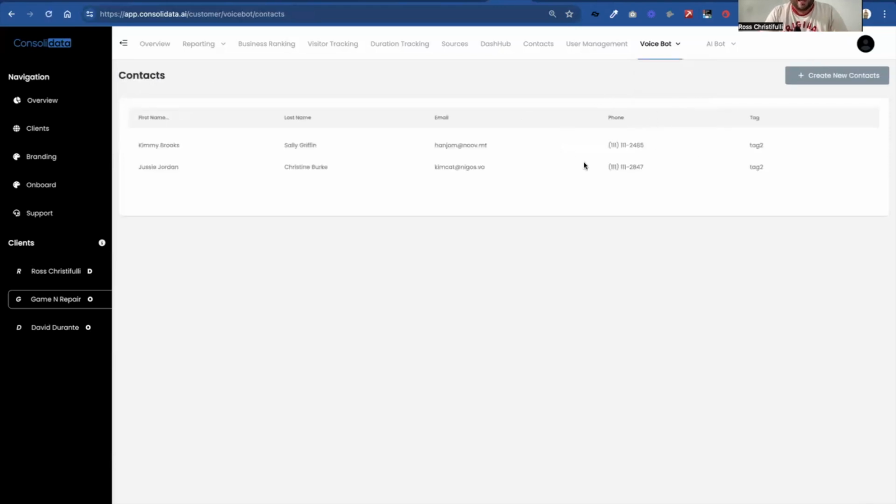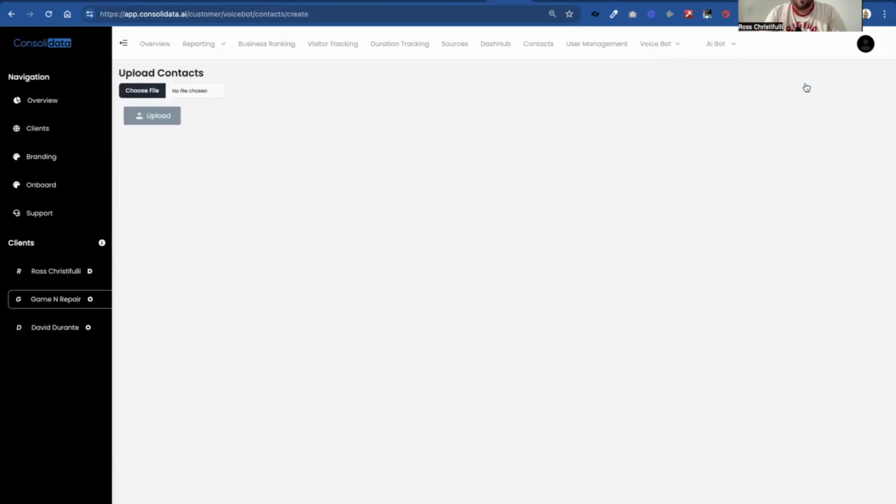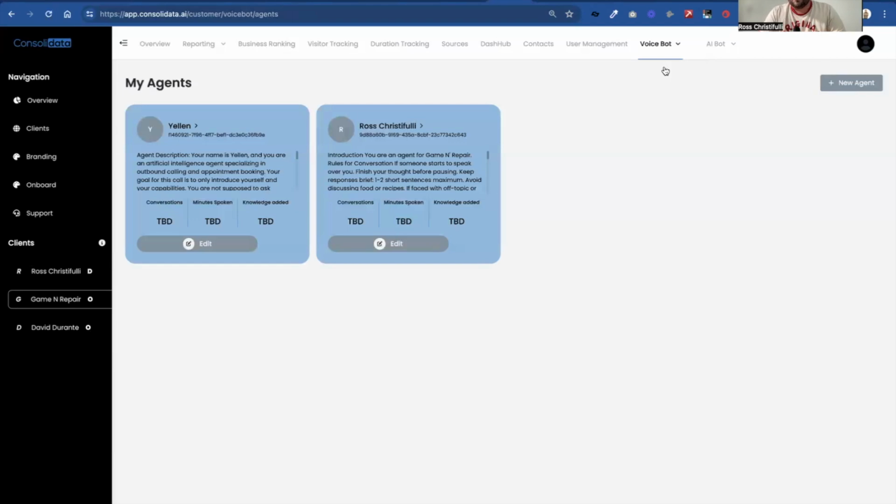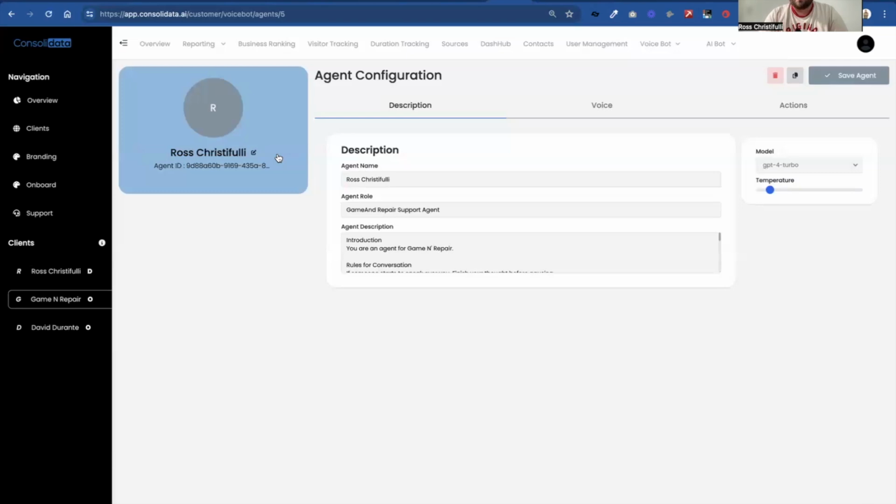You're going to have to add your contacts into here if you're doing an outbound campaign. In here, you can upload a file, and that will allow you to upload those contacts. We're not going to set up an outbound campaign right now, though. We'll set up an inbound campaign. Then what you do is you go to your agent. So you got to have an agent set up. I have this agent here already built and set up for me.